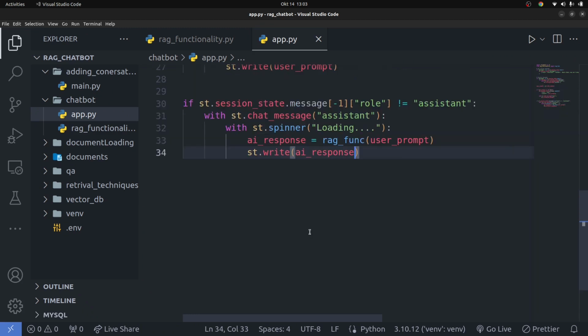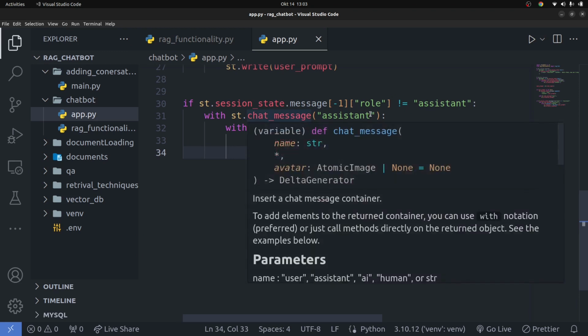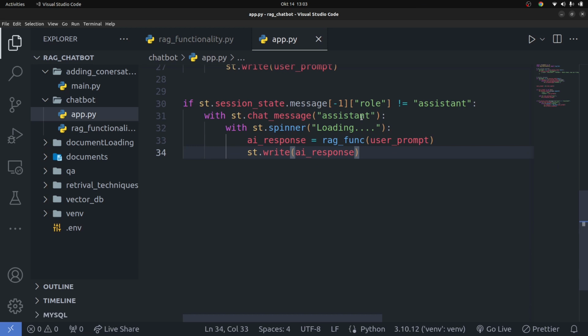So that's all. Basically, get the last message and check if the role of the last message is not that of the assistant. Then create a message of assistant, with a spinner to indicate that it's loading, because this can take a bit of time to get back a response. Finally, you get the response back and write it onto the screen.